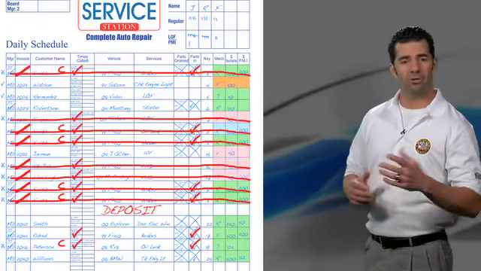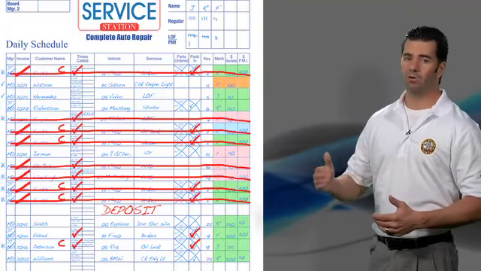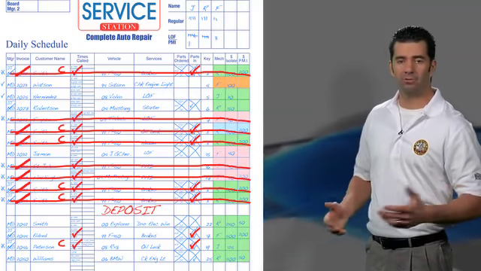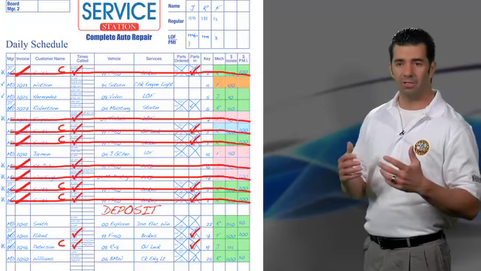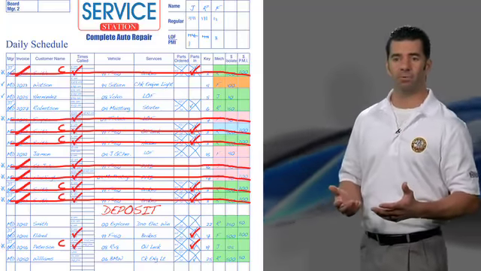Hey, look, you're doing a great job. You're turning a lot of hours, but you've got too many cars coming back on us. And we understand that that's going to hurt our customer service. So we can't have customers coming back on us. So you need to slow down. You need to road test these cars. You need to make sure they're fixed right before they leave.